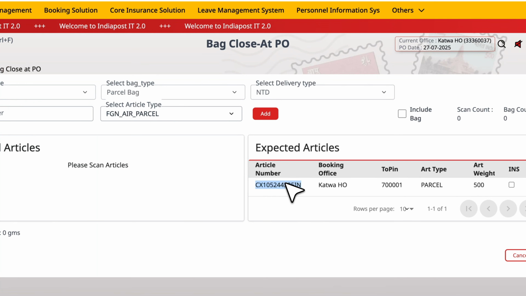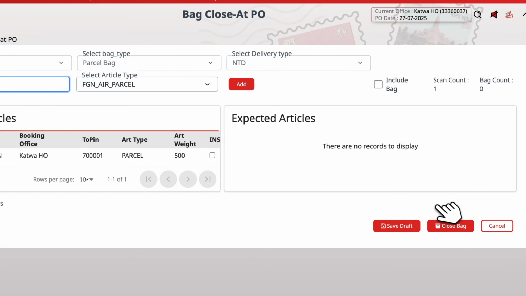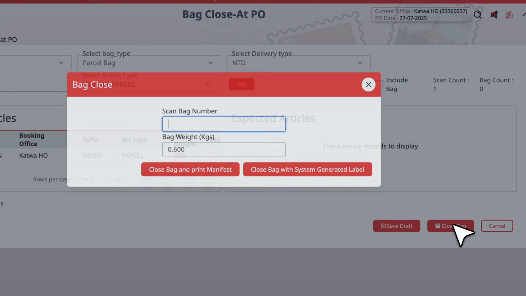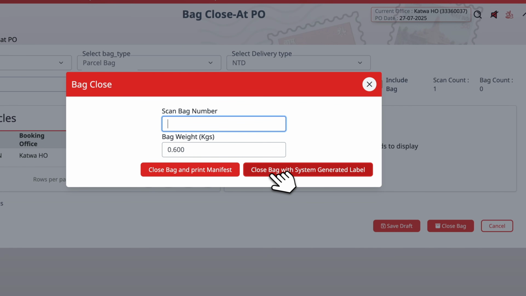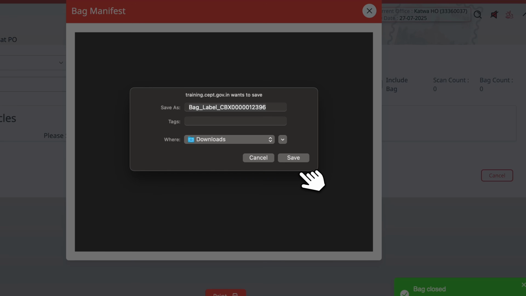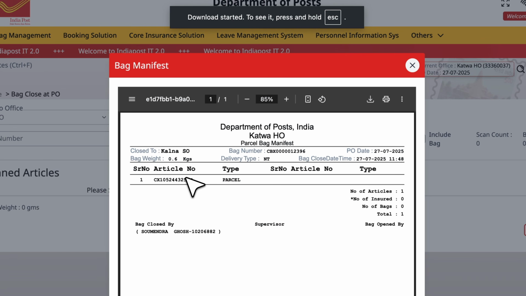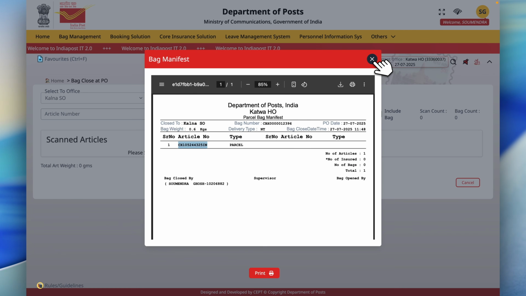Articles are shown here. Now I will scan this article, then add. Now I will click on close bag with system generated label. The bag is closed successfully. Now I will click on save. Now I will close the window.